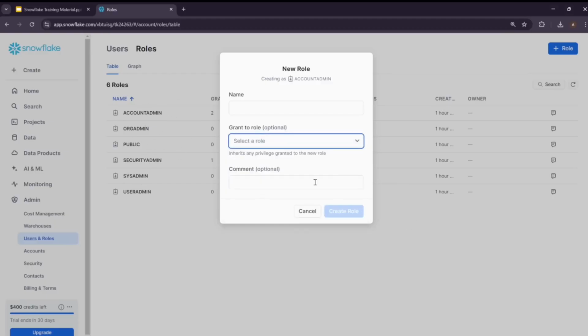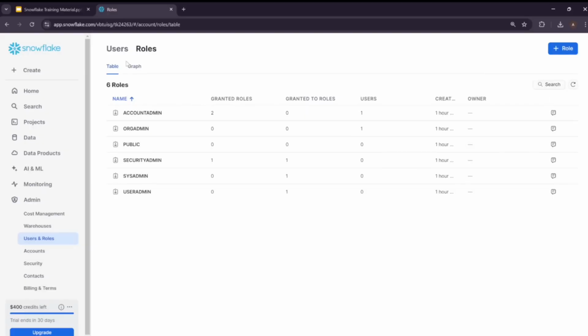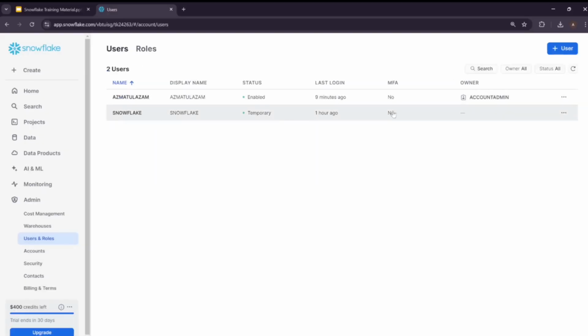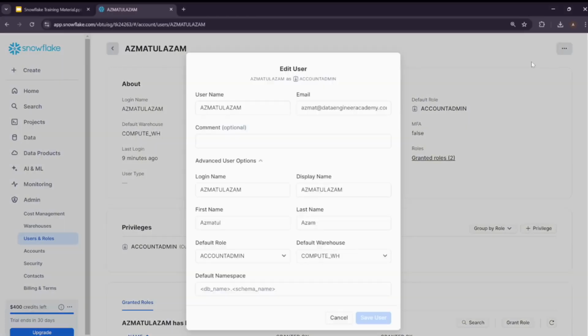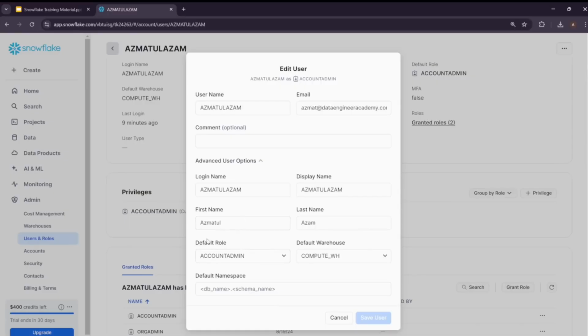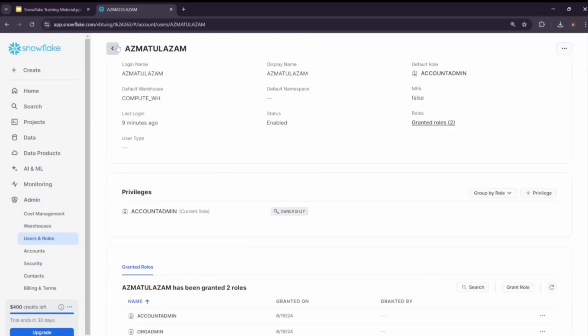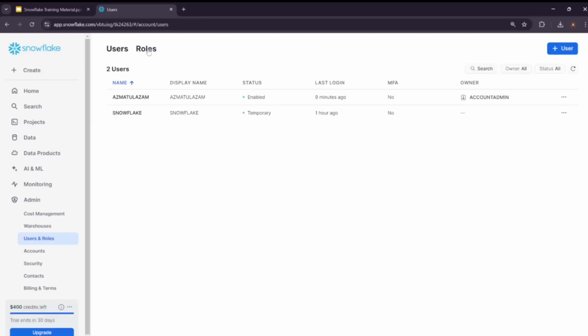So this is how you can create a role, and once you create that role, you can come back to the user and assign that role to a respective user by just simply editing here. If you come to here, my default role is account admin. If I have already created another role and I want to give this role to this user, I can just simply select that role and give it to them. So this is how you can create users and roles in Snowflake, and based on these roles, these users will have specific accesses and responsibilities within the Snowflake environment.